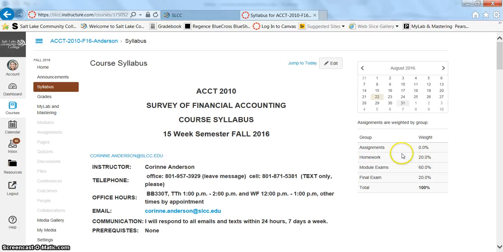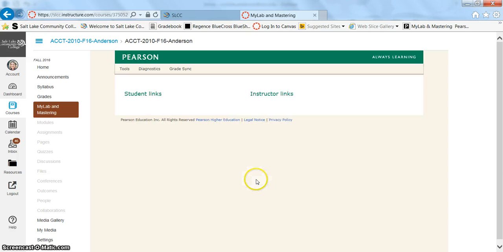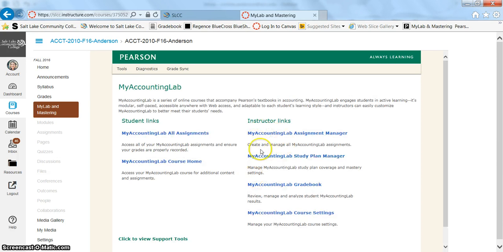So, that being said, all of your exams and all of your homework is administered online through Pearson's My Accounting Lab. So if you click on My Lab and Mastering in Canvas, you will then be able to click a link to connect to the My Accounting Lab page. Now my screen looks a little different than yours since I'm an instructor, but over here on the right, you will have the option to select your My Accounting Lab product. When you click through that link, you will then be instructed to log in to Pearson's My Accounting Lab.